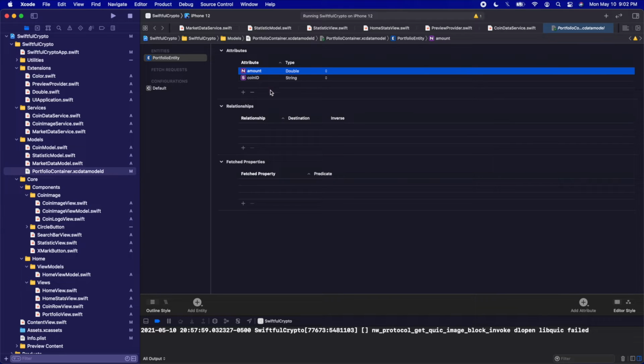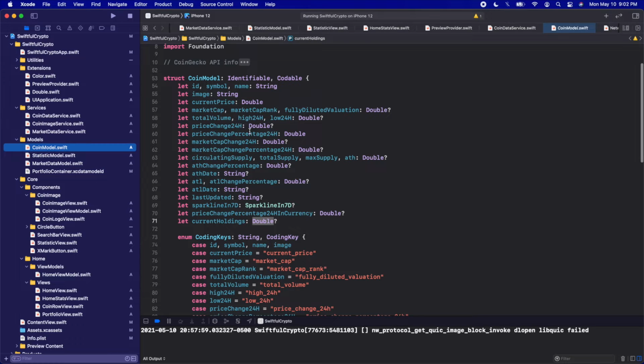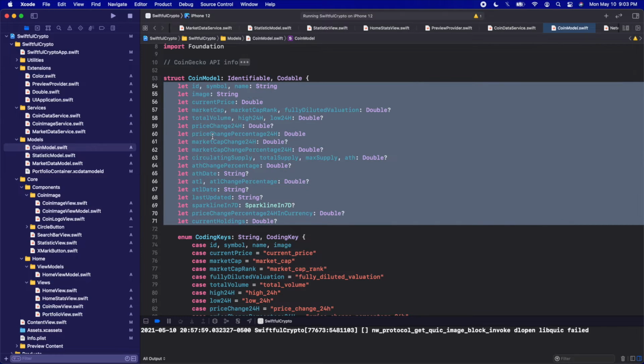All right, so that's all we're going to do in our portfolio entity. You could theoretically add all of the information from this coin if you wanted to persist all of this data. But what we're doing is just very simply adding the ID and the current holdings. And then when we open the app, since we're downloading all of this data again, we're just going to use all of the updated data. We're not going to actually save the rest of it.